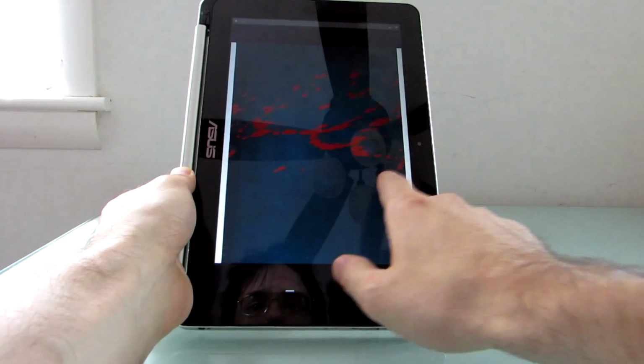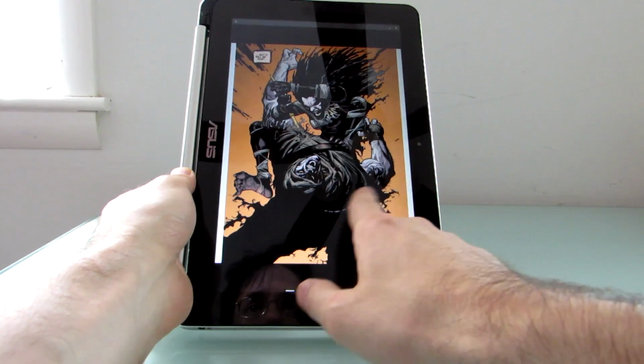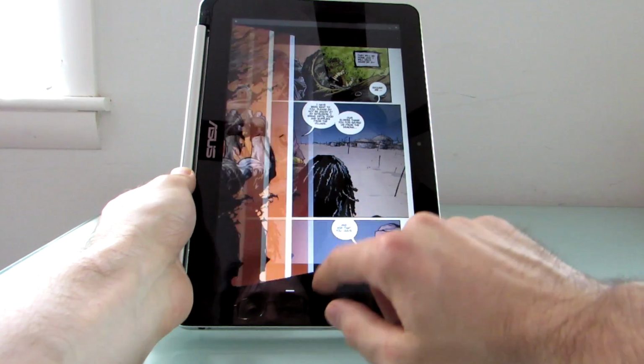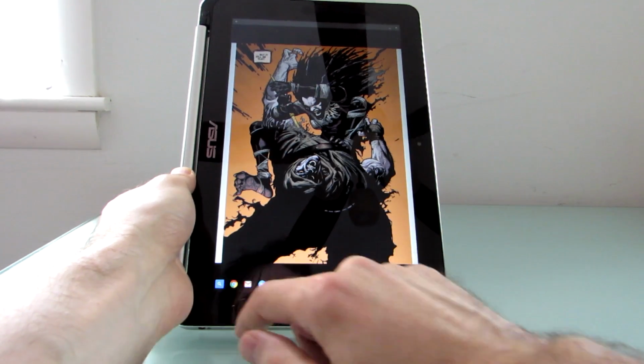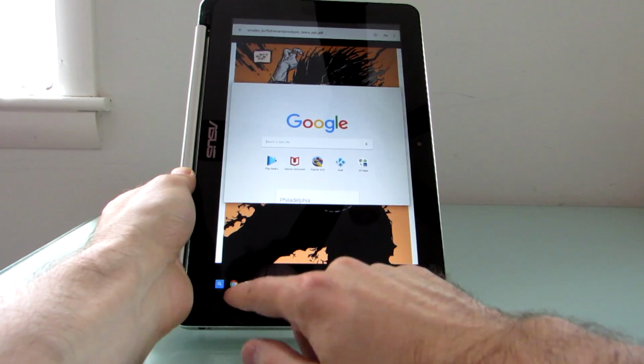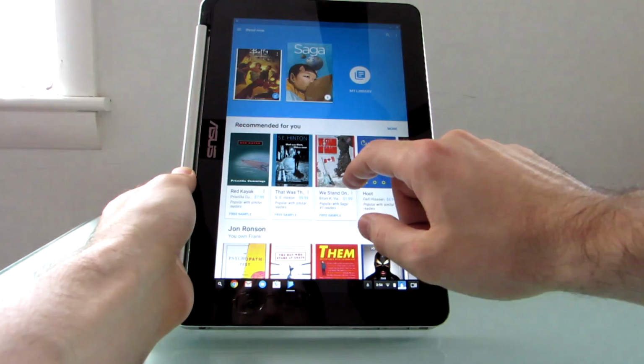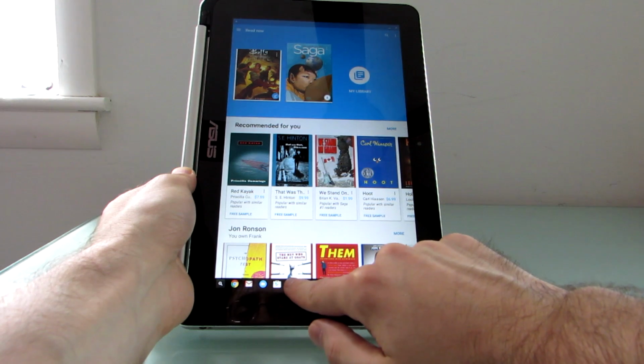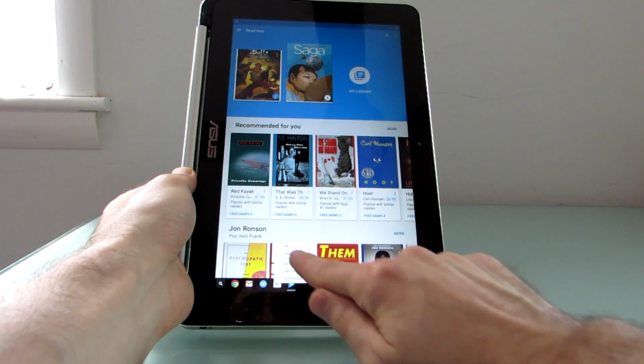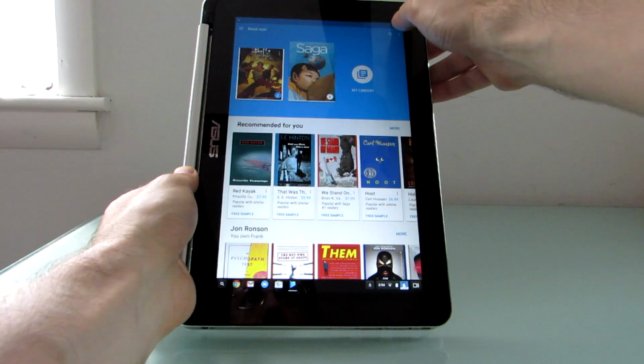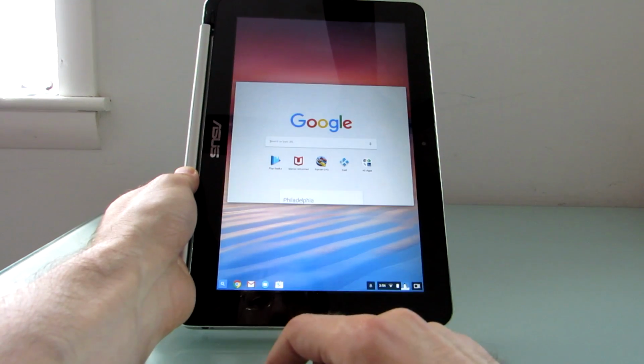And so here we go, we can read comic books, or you should be able to read regular books as well. And I've tried a couple of different applications for this, and they all seem to work pretty well. And again, I can close it by long pressing and hitting close, or by hitting the little X button there on the top.